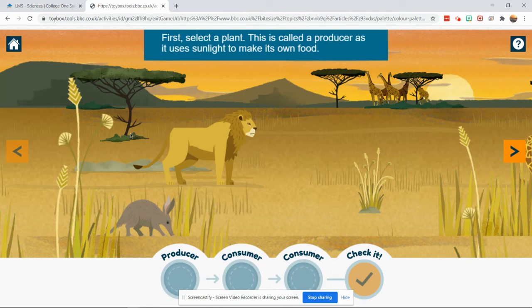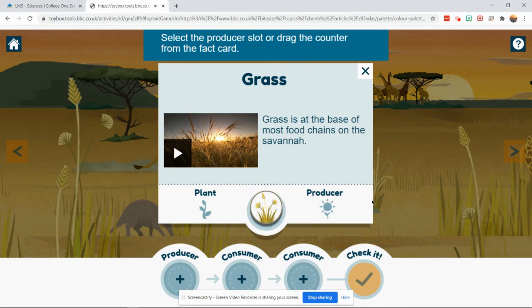So I'm going to choose a plant. I can't click on the trees. I can't click on this plant, but I can click on this one. You see how it moves? So I'm going to click on it. Select the producer slot or drag the counter from the fact card. So this is a fact card. All of this is a fact card.